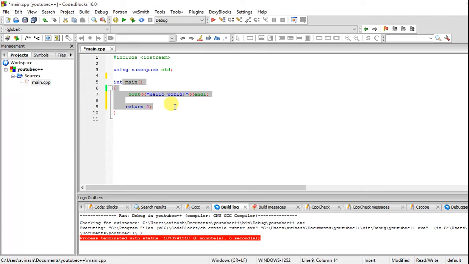Whatever you do in this main function, in between these curly braces, is known as the body of the function, and in this body we are just printing this hello world with the use of cout, which puts output to the console. Everything between this quotation mark, that is Hello World with an exclamation mark, gets printed to the console or the output screen.